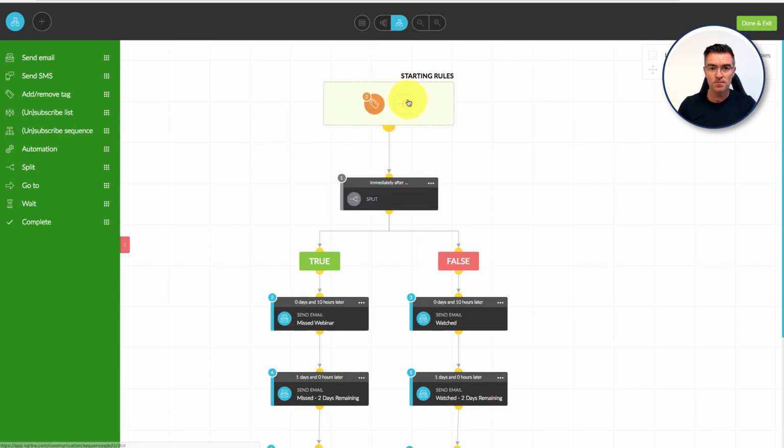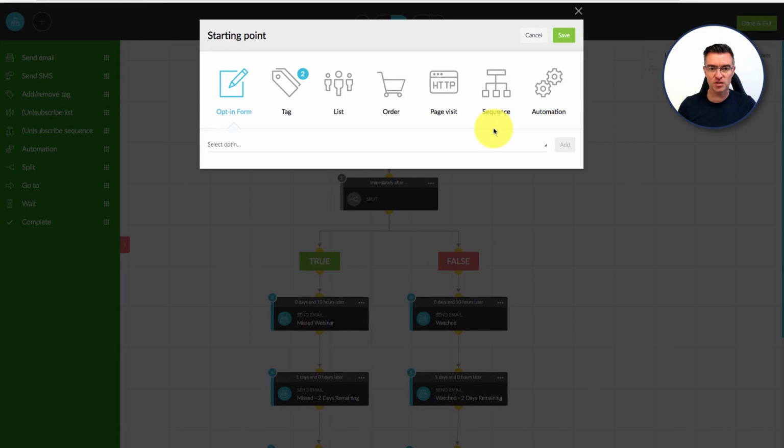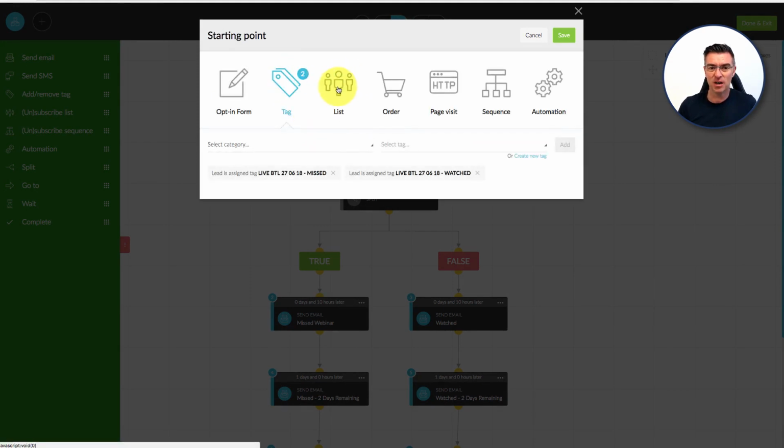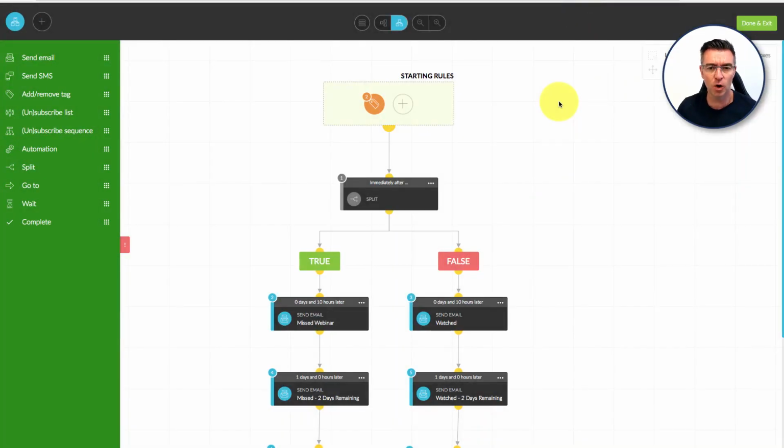So for example, you've got your starting rules first of all. So how do they get onto this sequence? Is it via an opt-in form? Is it via a tag? Is it because they've come onto a list, they've placed an order, been to a page, already been in another sequence or some other kind of automation? It sets this thing off. There's a load of options.